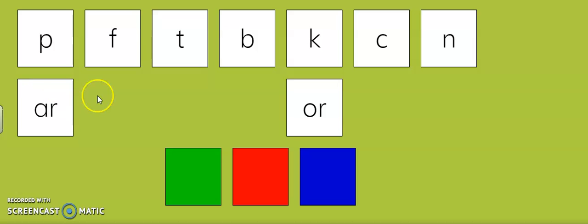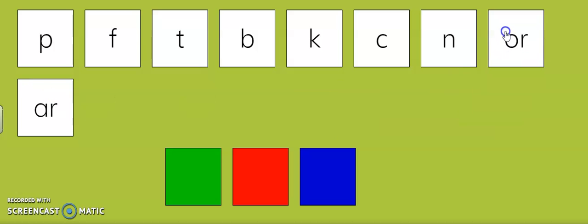The first word that I would like you to make, and this is where you can be writing this on your paper, is the word part. Let's say the sounds in part before you start to write. P, art. Part. See if you can write the word part on your paper.